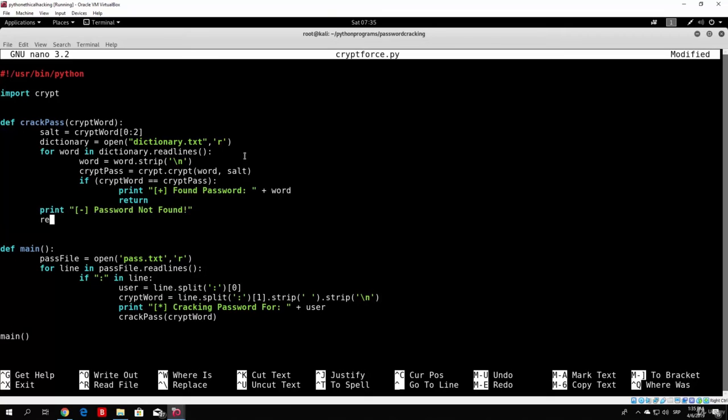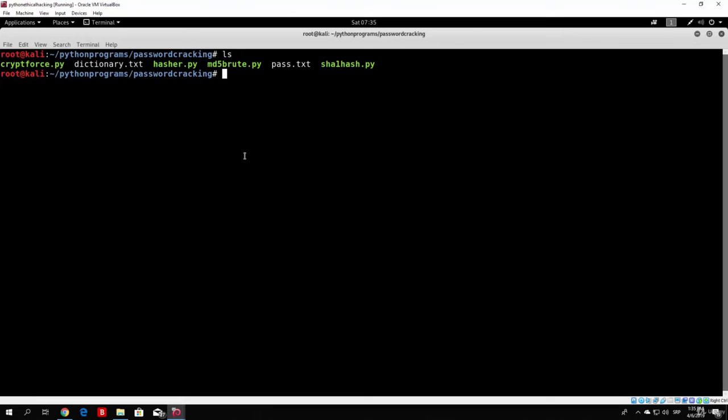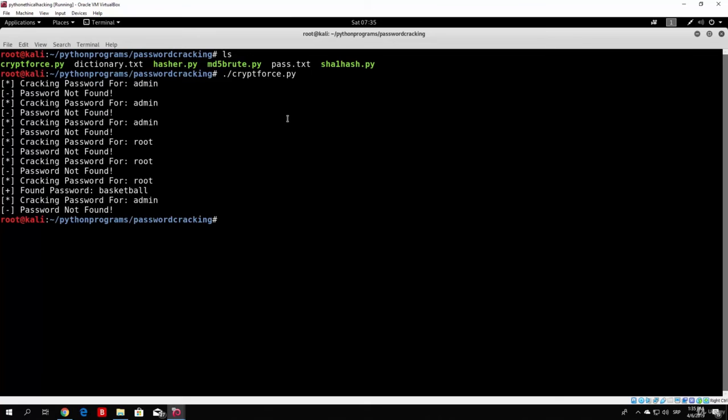And then we also want to return back to the main function. So if I'm not mistaken, this should work. And right now, if we just save this, we have our dictionary.txt right here, pass.txt. And if I run the crypt force, let me just see: cracking password for admin, password not found, cracking password for admin, password not found, root, basketball.